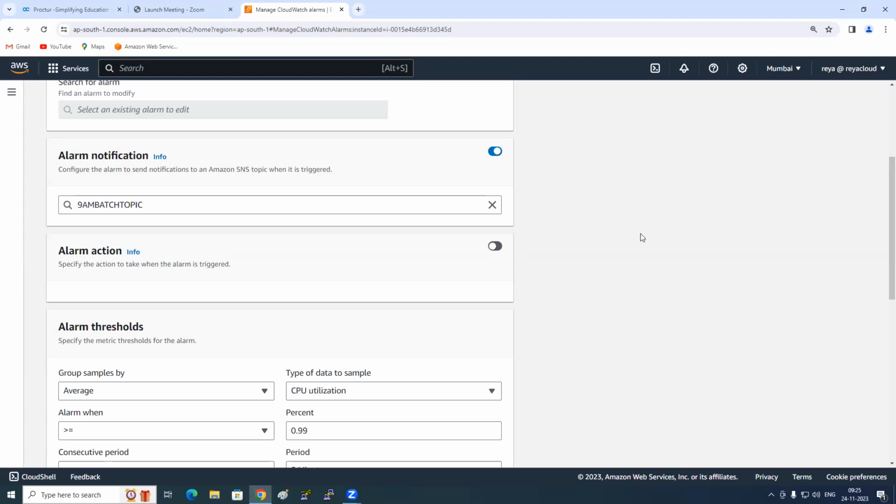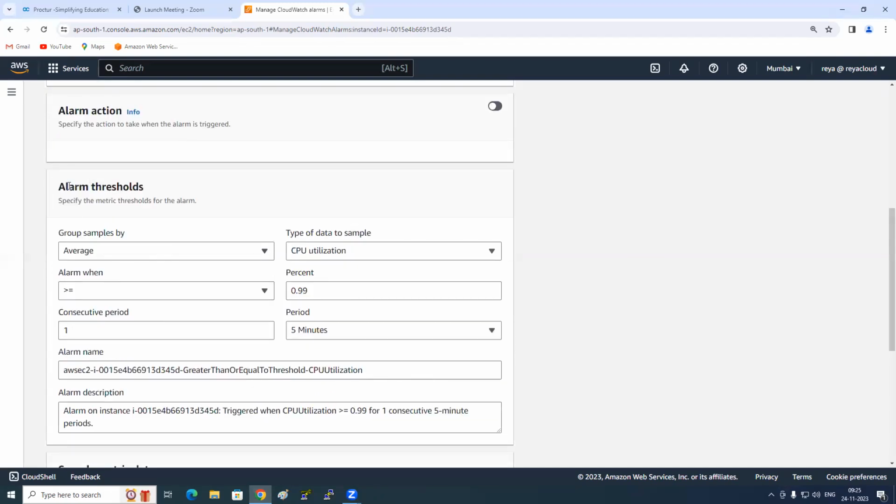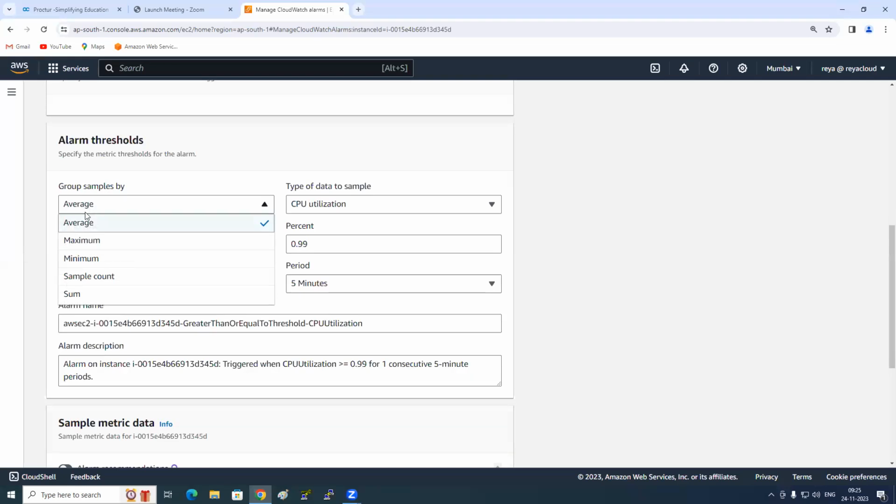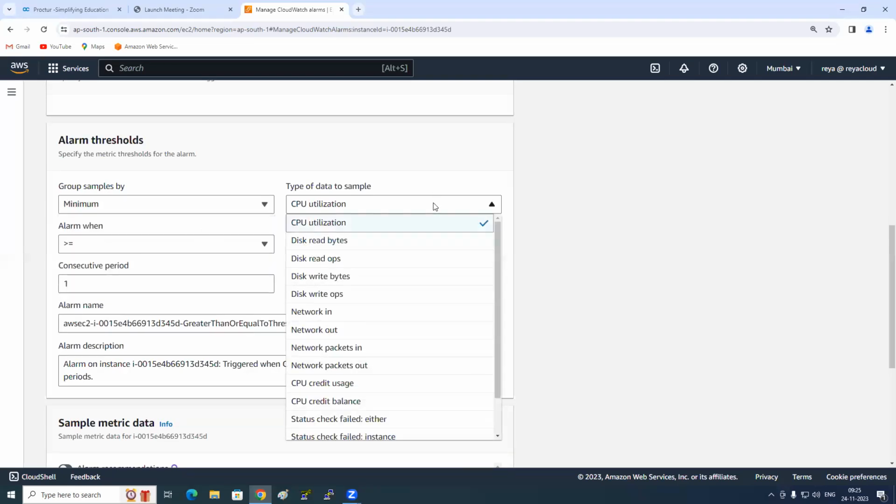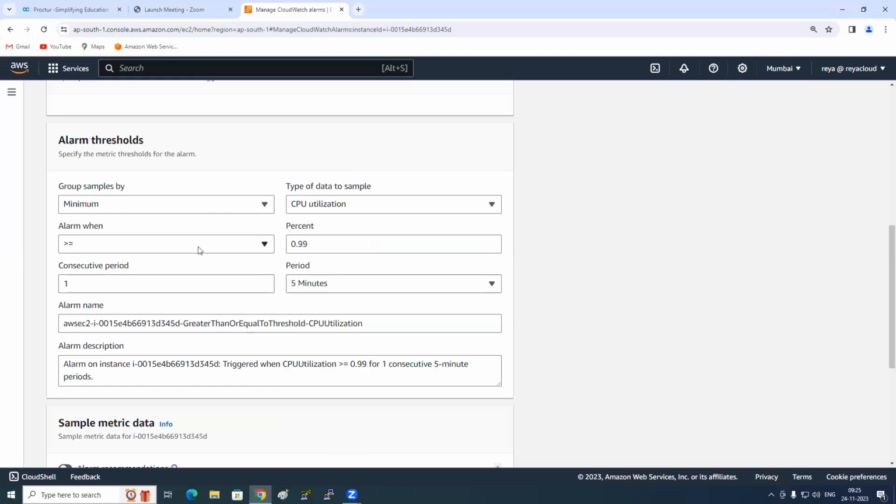Okay. So here now we have alarm. Those who have subscribed to this topic will get the notification. We'll come back later. Let's create threshold values now. What is our requirement? CPU utilization is less than 10%. Should we take average, maximum or minimum? Minimum. Which metric do you want to take? CPU utilization. CPU, network, disk, status check, only these are there. So CPU utilization. I want less than or equal to.